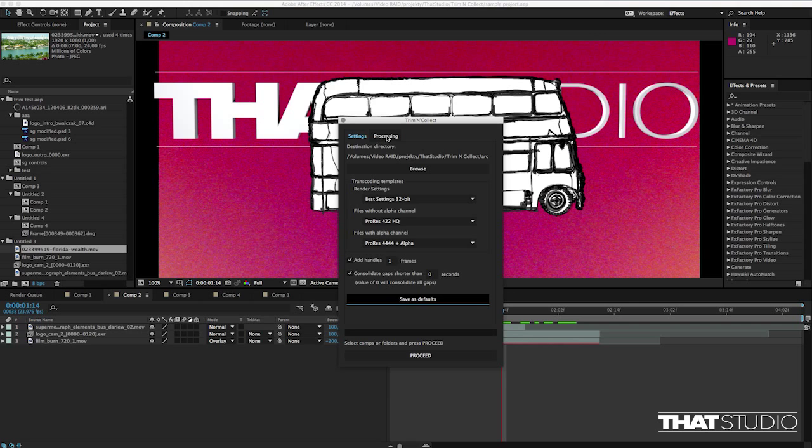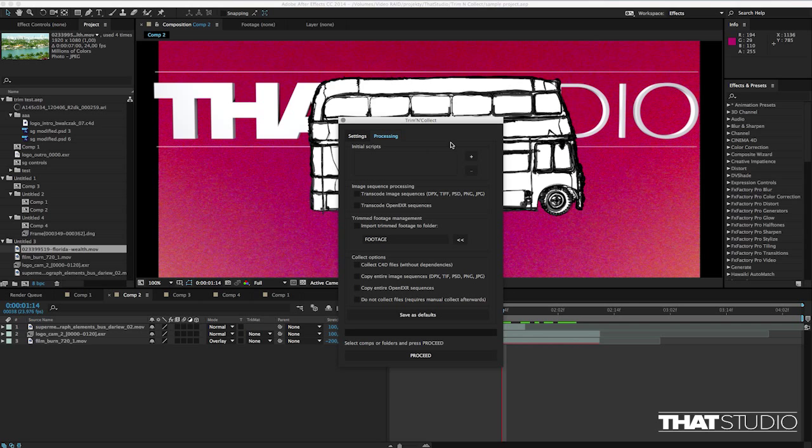And now let's move to the processing tab. Here is the place where you can add scripts that you might want to run before the project starts converting the media and relinking the media. By pressing the plus key, you will be able to select the script to run, and then if you want to remove it, simply click on the script and click the minus button. I'm not going to run any scripts here.